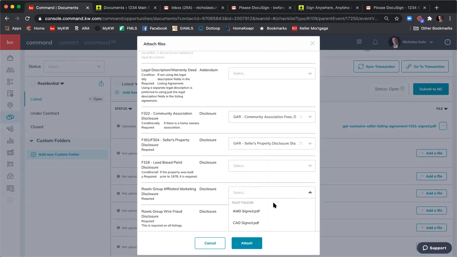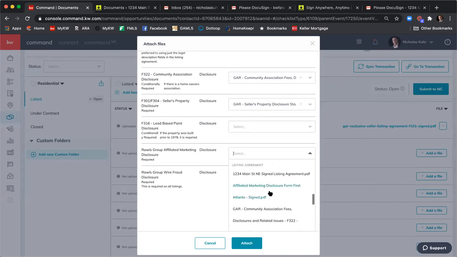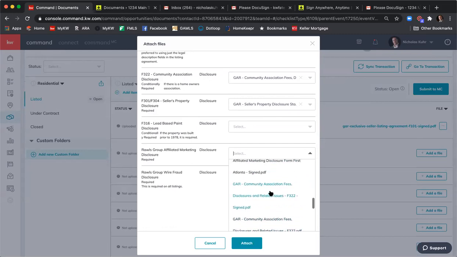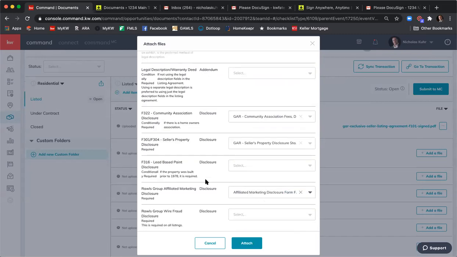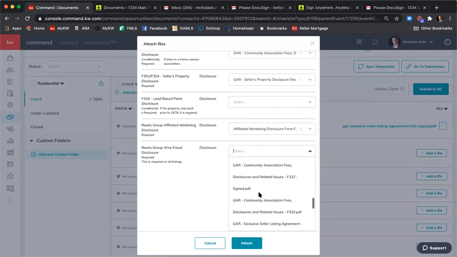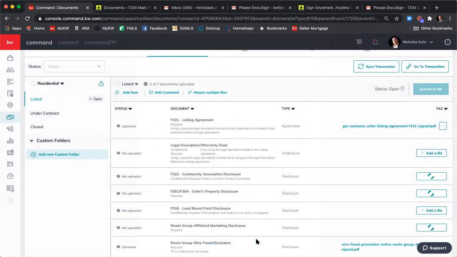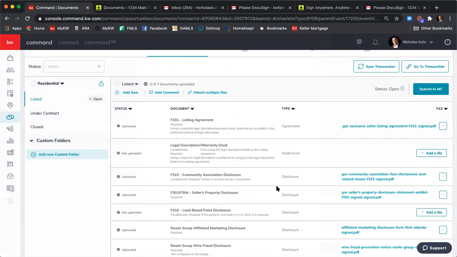Rawls Group affiliated marketing. So come down here. I think that should be affiliated marketing signed. And then Rawls Group wire fraud signed, and then click attach. And now we'll add all those documents here at once.